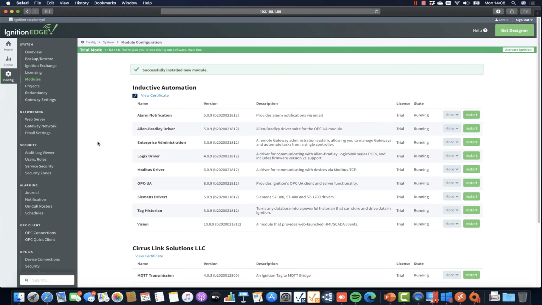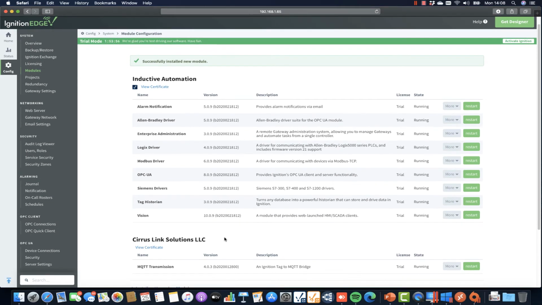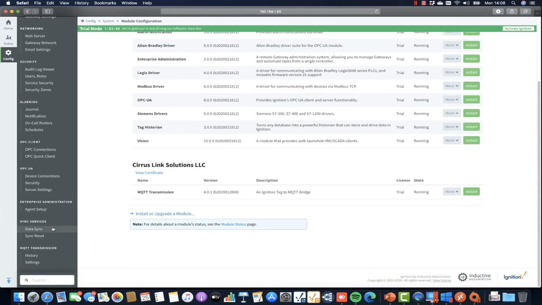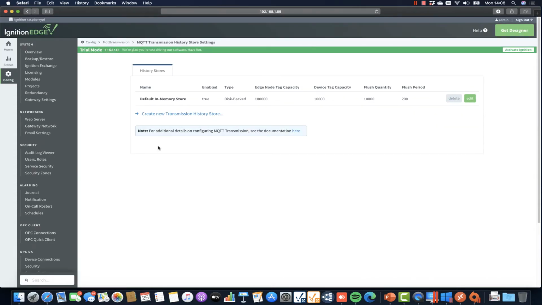So let's just give it a gap, and there we go. Alright, so there we go. I've got my MQTT device or module installed. It will also create additional settings that I can go and configure, and in this case I've got 2 components here. The history component, so I can select if I want to save some data on the little Raspberry Pi itself in case of a network failure.